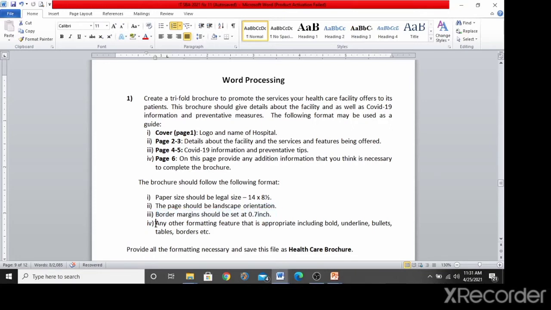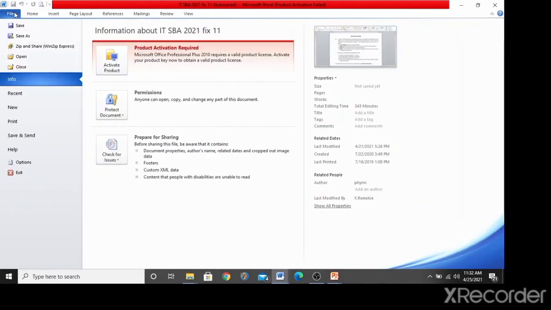Alright, and the number 4 here, very important: any other formatting feature that is appropriate, including bold, underline, bullets, tables, and borders. Right? So all of these features, when you're putting in information, if you make your headings bold and underline, if the items that you're listing have bullets on them, if you use a table to put some of the information in it, and if you use borders, all of these items you could potentially get marks for, and this will enhance the look of your brochure. And then finally, you save your brochure as healthcare brochure. Alright, so I'm just going to create one quickly just so you see exactly what we're talking about, and then you can tackle that.